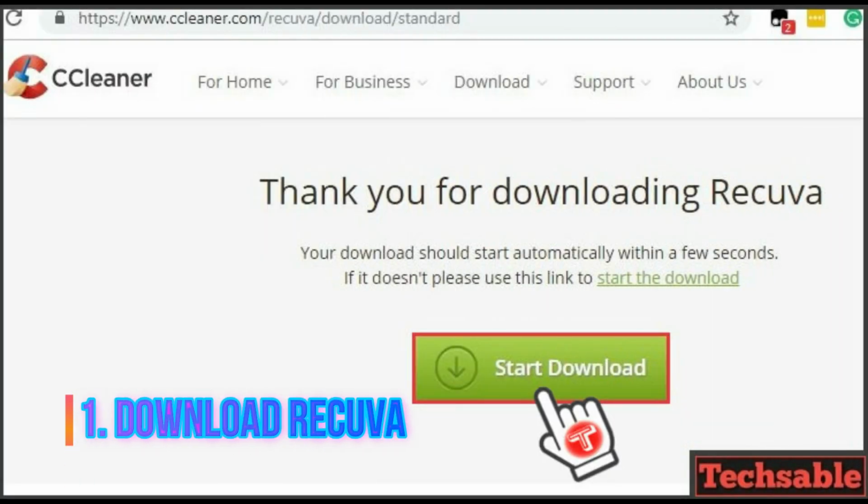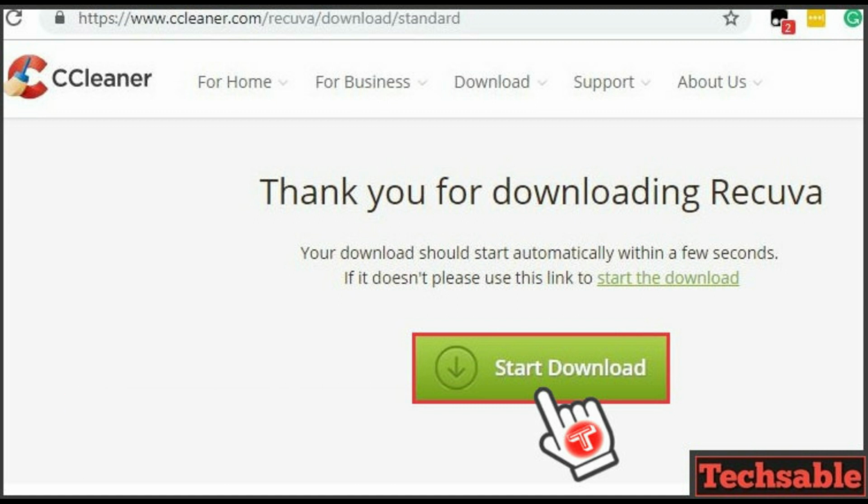In this first step, you need to download Recover Data Recovery software from the CCleaner official website. The setup will be around 5 or 6 MB. The download link of Recover software is available in the description box. Download it. And one more thing, Recover is software for Windows, so you need to have a Windows PC in order to perform this method. Let's go to step 2.